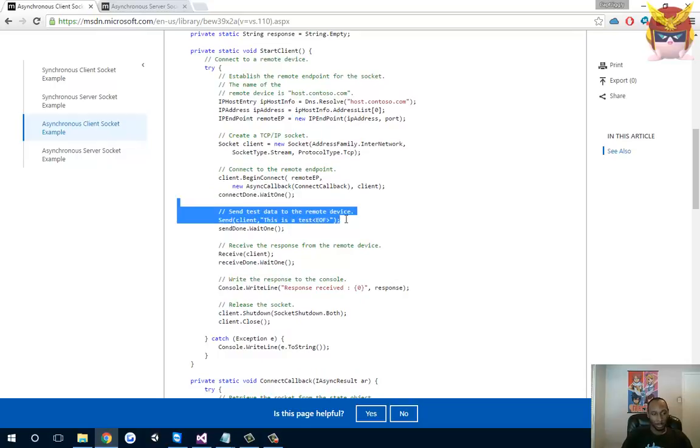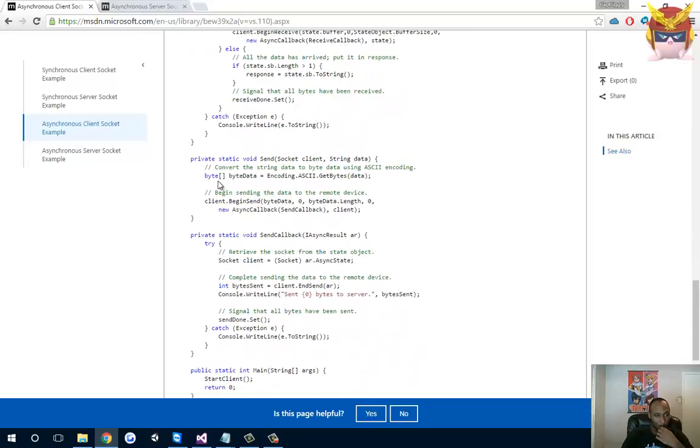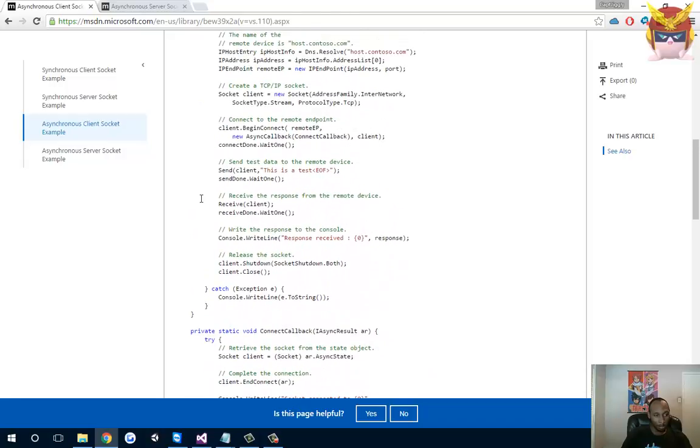Now it'll go down to send, which is the same exact thing as before. Get the bytes from the string, you guys have seen this already, and then begin send. It's the same exact thing as the server. So let's head back up, and then this is calling receive after we send the data to the server after we connect to it.